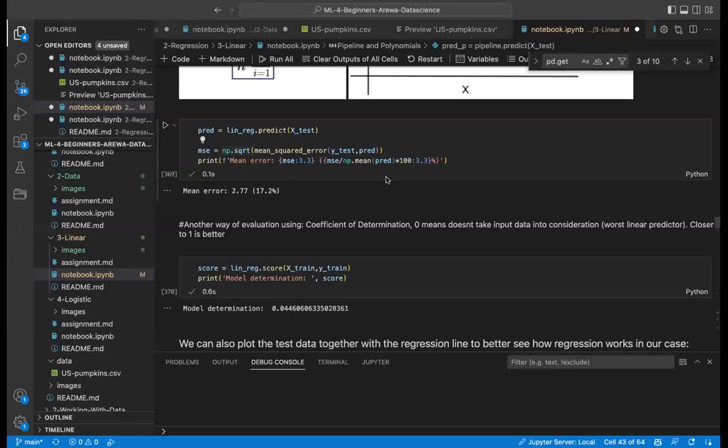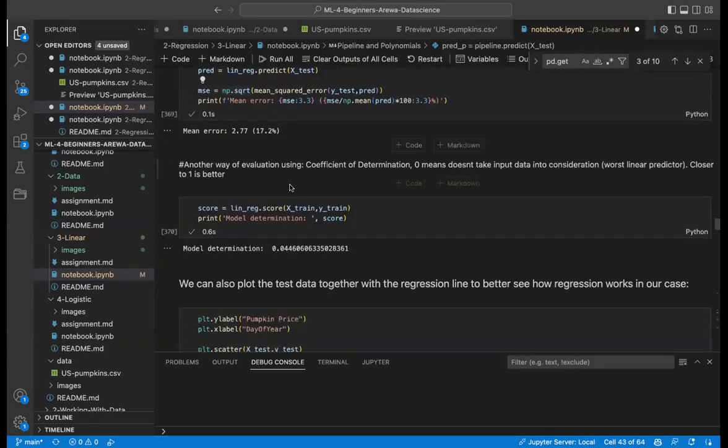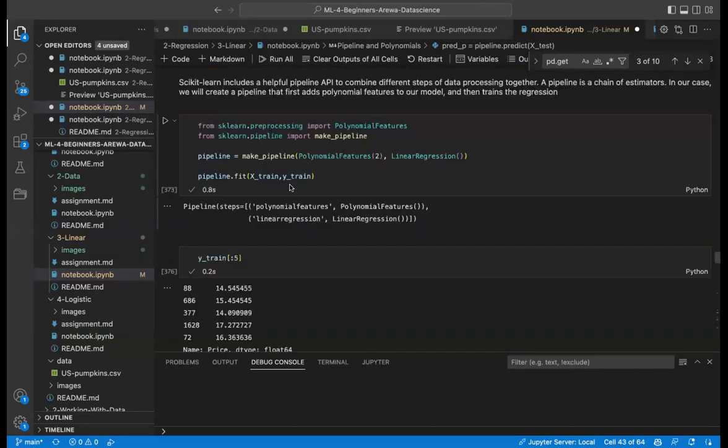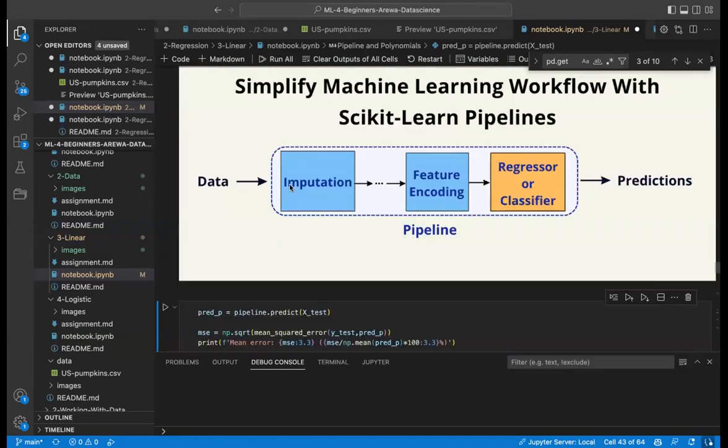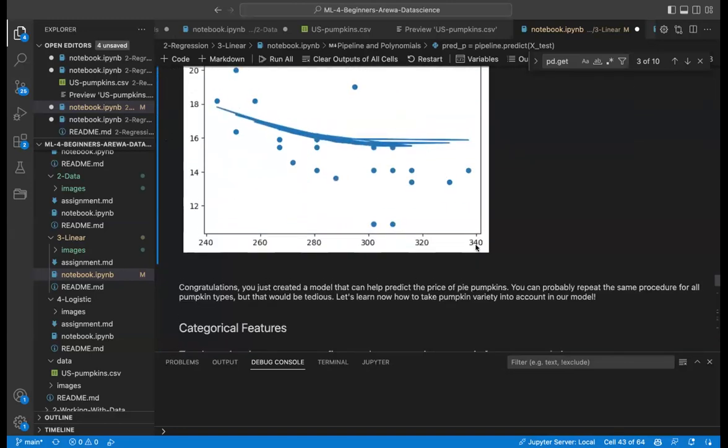2.77, 2.74. Exactly. So we see that the linear regression gives us 2.77, while the polynomial regression gives us 2.74. Since we know that we try to minimize mean square error as much as possible, having 2.73 means that this polynomial regression is better than the linear regression. However, the difference is not much.